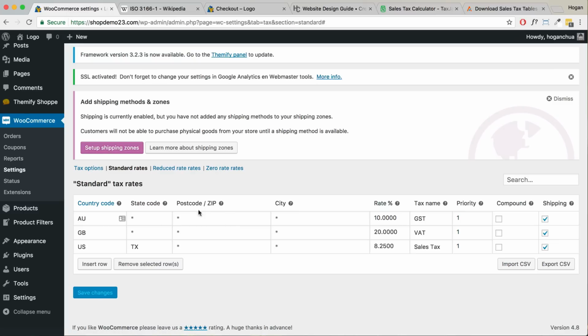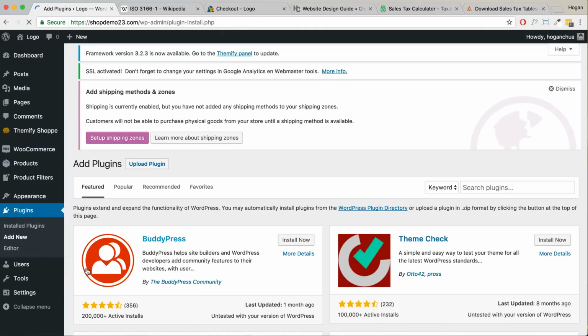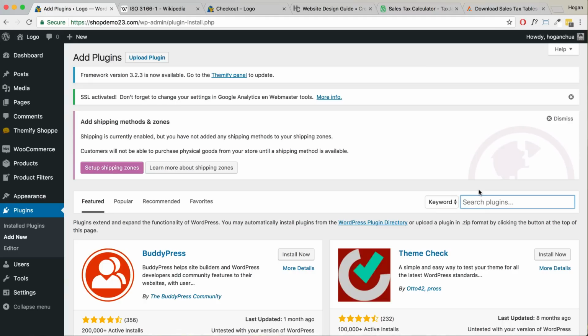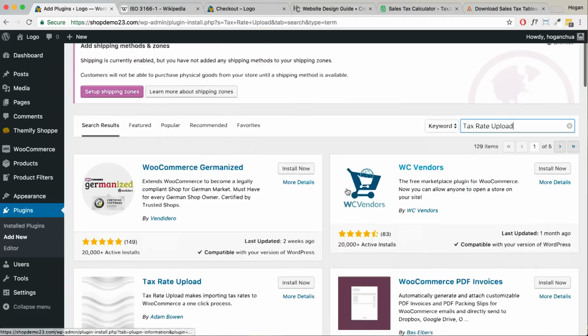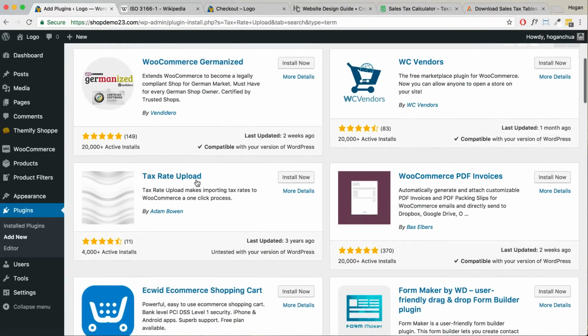What we need to do is go to plugins and click on add new. Now what we're going to type in here is tax rate upload. Click enter. Now scroll down here to Tax Rate Upload by Adam Bowen. Install now and also activate it.